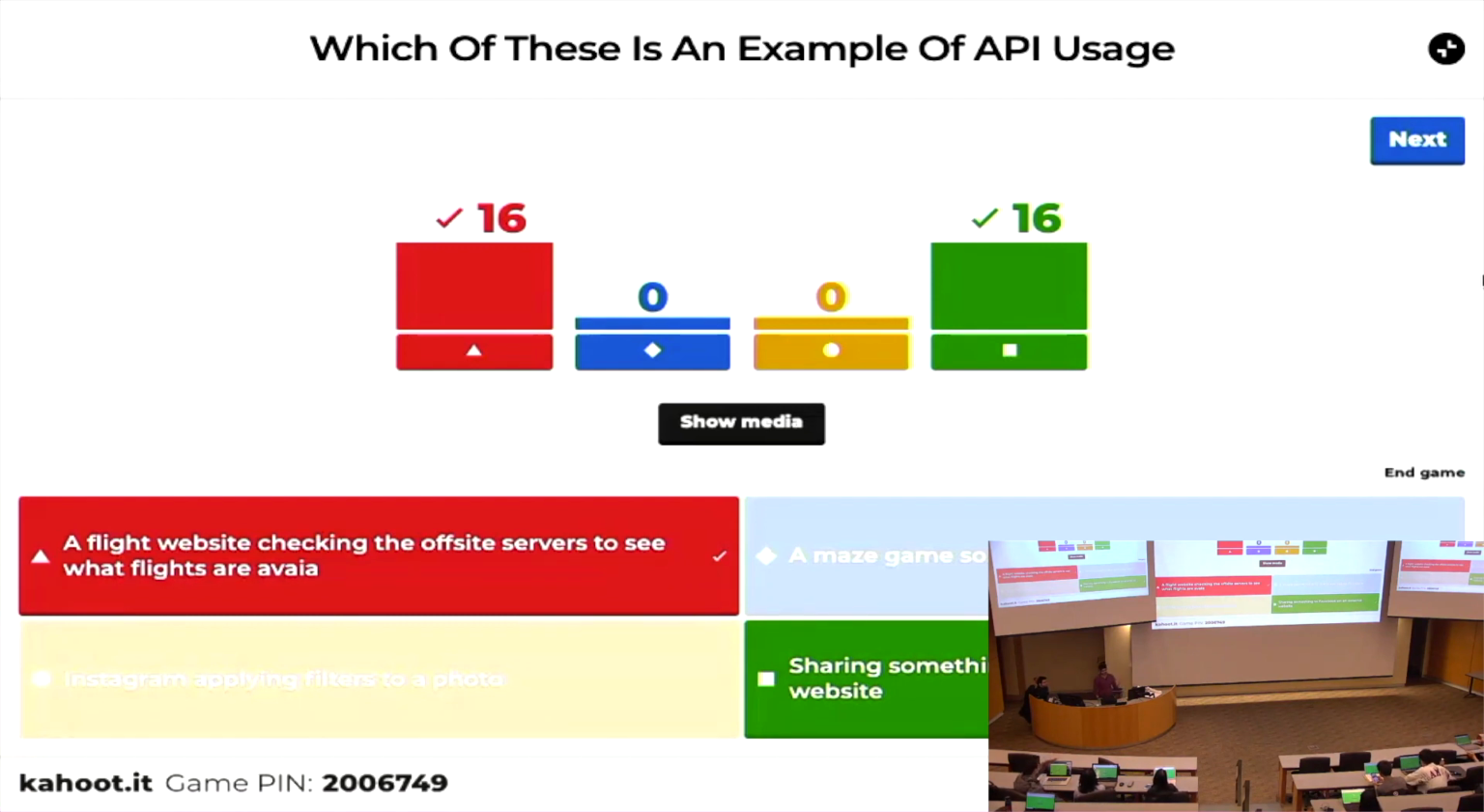So there's two answers here. So firstly, let's say why the other two are wrong. So maze game is solving a maze using AI locally. Again, if you're not making a request to something external, it's not an API call. Similarly with Instagram applying filters to a photo, I've tried this. You can do this offline with no Wi-Fi. So again, no API call.